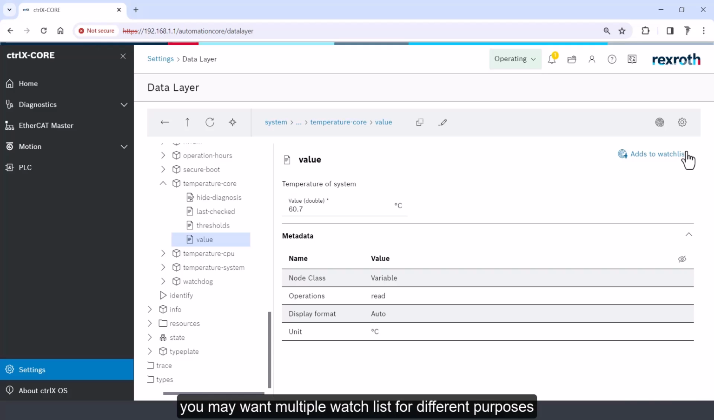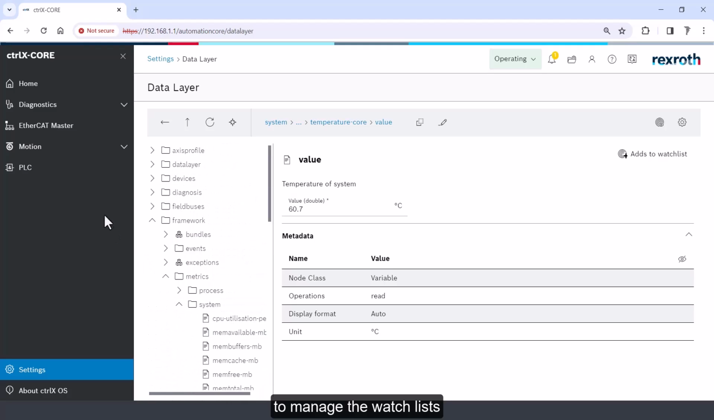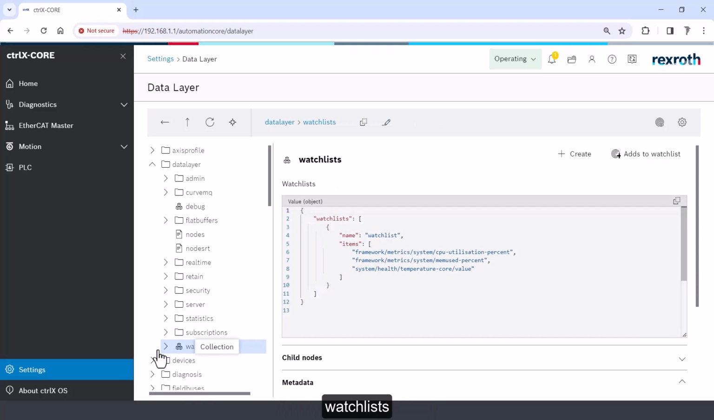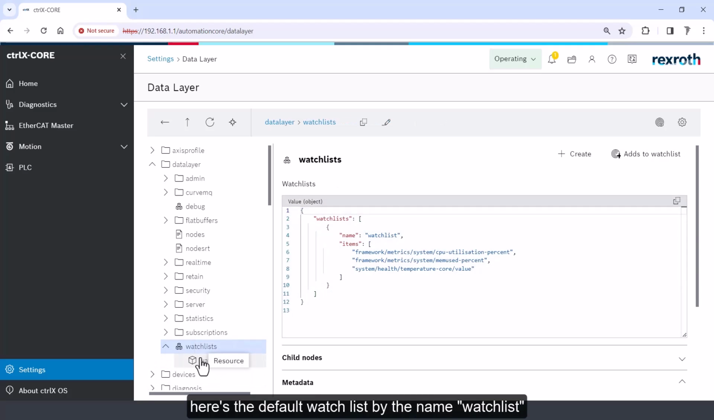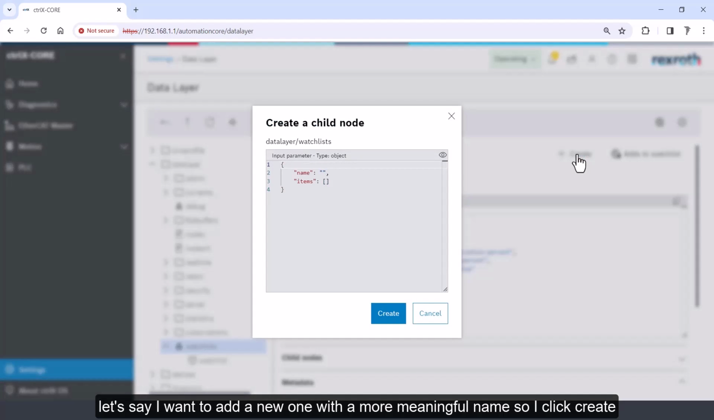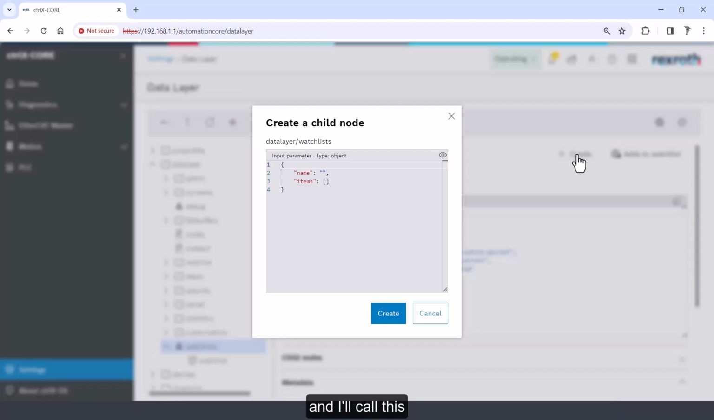Now you may want multiple watch lists for different purposes. To manage the watch lists, we can go to Data Layer, Watch Lists. Here's the default watch list by the name Watchlist. And these are the items that I just added to it. Let's say I want to add a new one with a more meaningful name. So I click Create. And I'll call this CORE Data.